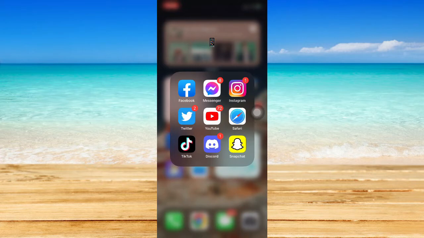So unfortunately, Instagram still doesn't have an option in which you can turn off the read receipts. However, what I will be teaching you is just an alternative. So let's begin. The very first step is to make sure first that your Instagram app is up to date.